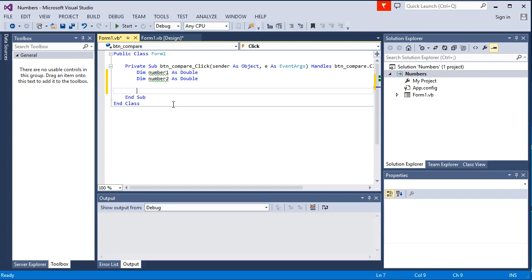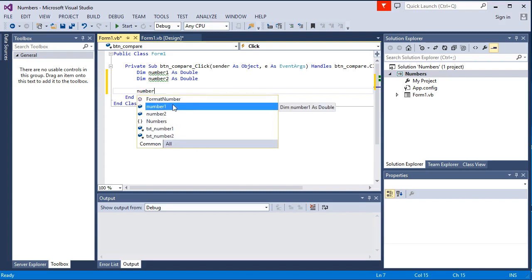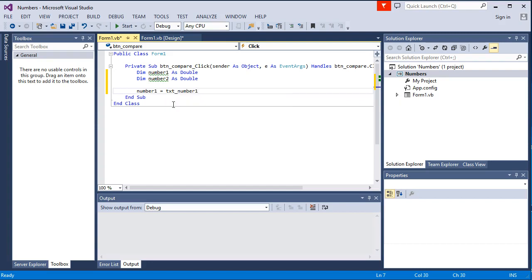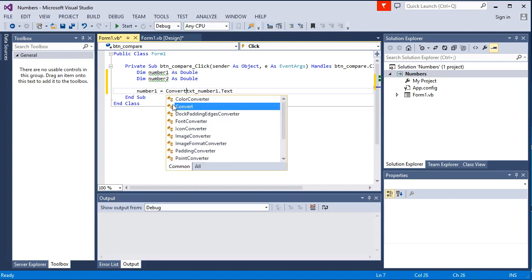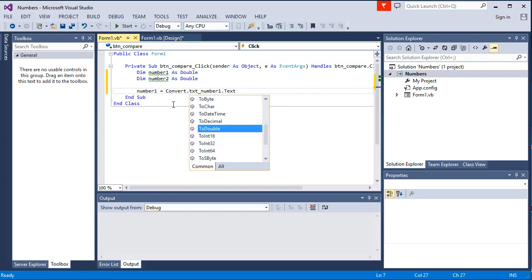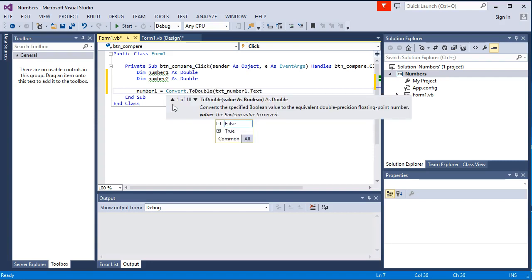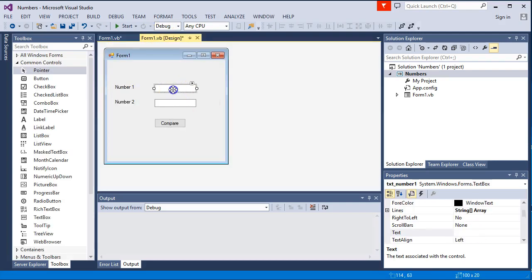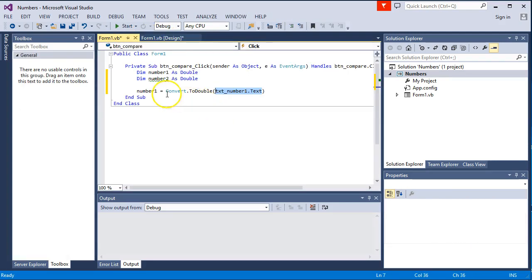Now we need to pull that information out. So I'm going to do number one is assigned to. Now I need to get the information from that text box, so I'm going to do txt number one dot text. But what I also need to do is convert this into a number. So I'm going to use the Convert function dot ToDouble and then put inside the brackets txt number one dot text. So whatever's been typed into this box will be converted into a number. Then we'll do the same for number two.